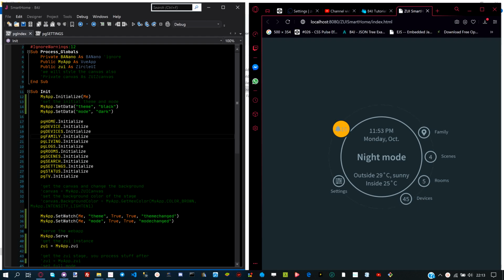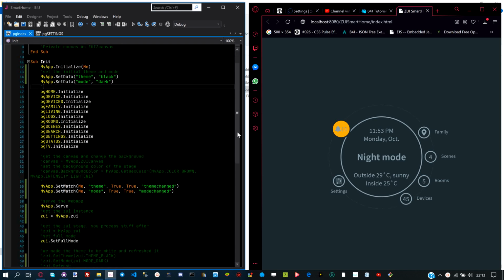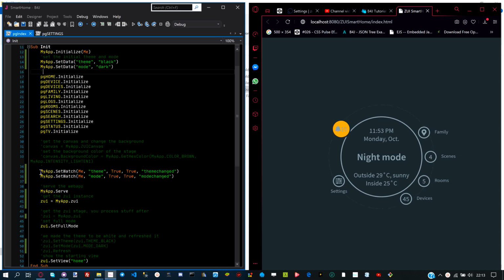Hello, in this part of the smart home, we create the settings screen. This page enables one to change the theme of the user interface. The theme is made up of two things, the style theme and the style mode. For our app, we save these globally to variables. We will create watchers for these so that we know each time they change.